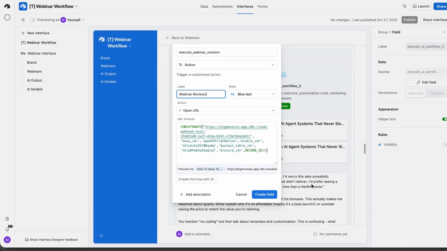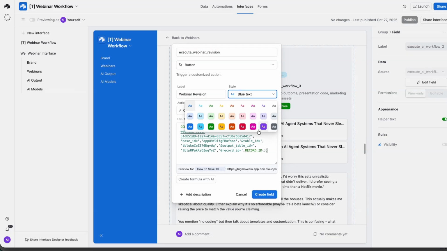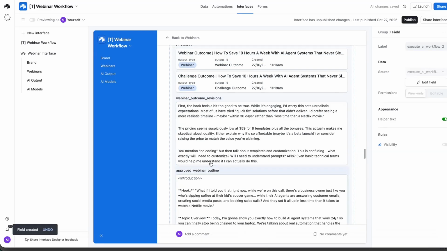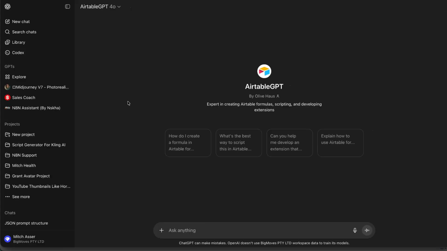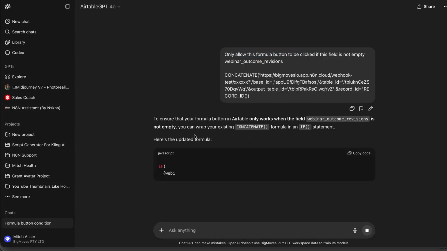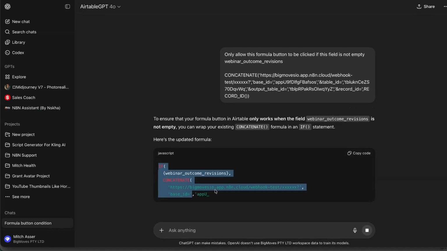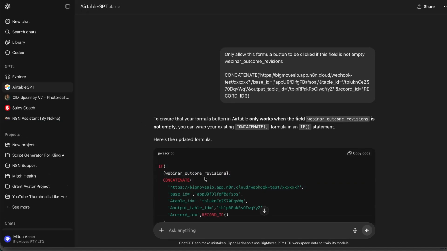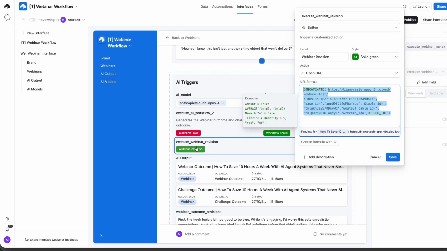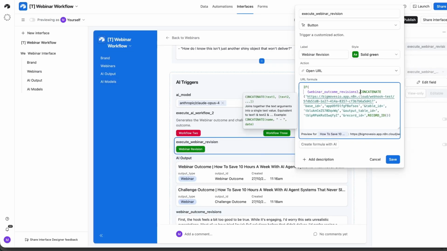And what I'm actually going to do is only allow this button to be clicked if the revision field has been filled out. So this webinar outcome revisions. So I'm coming into ChatGPT, and there's an Airtable GPT, and I'm going to say only allow this formula button to be clicked if this field is not empty. So it's going to update this, and it's going to provide an if statement in front of the concatenate. So all I need is just this section here, and I'll come back in and paste this up the top.